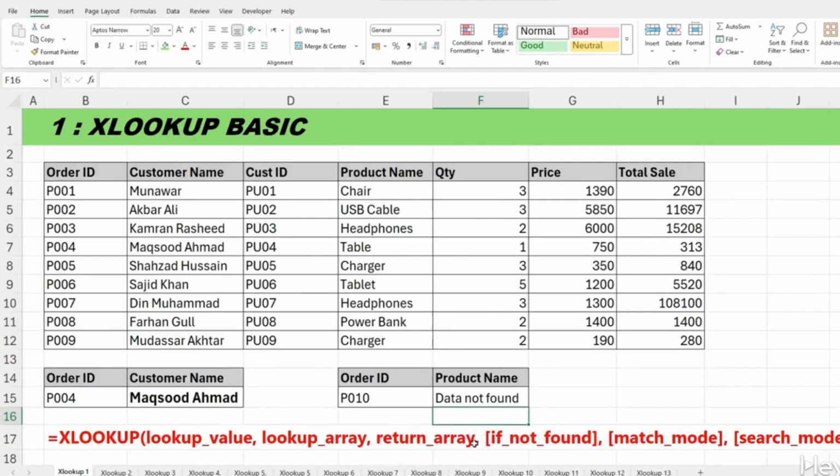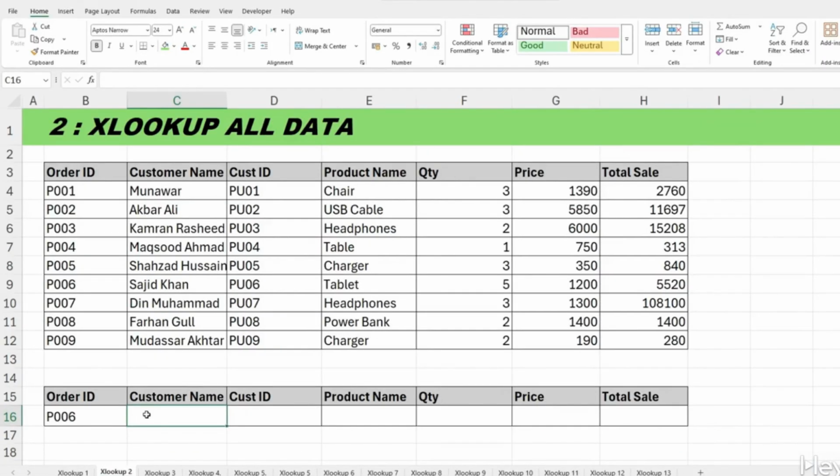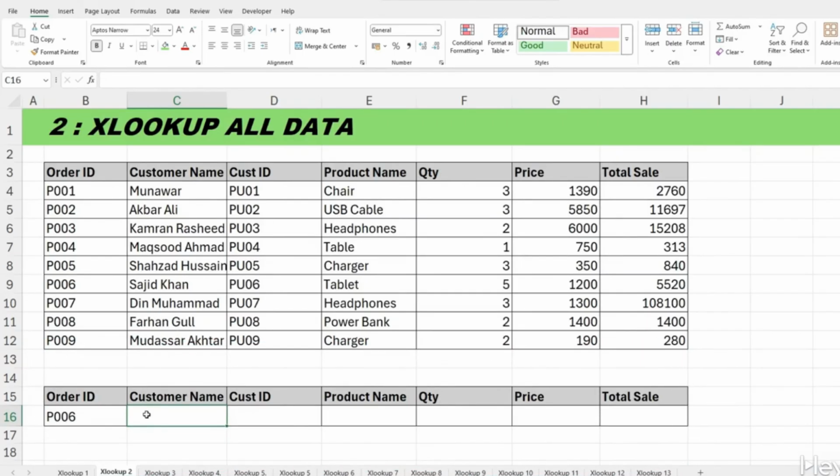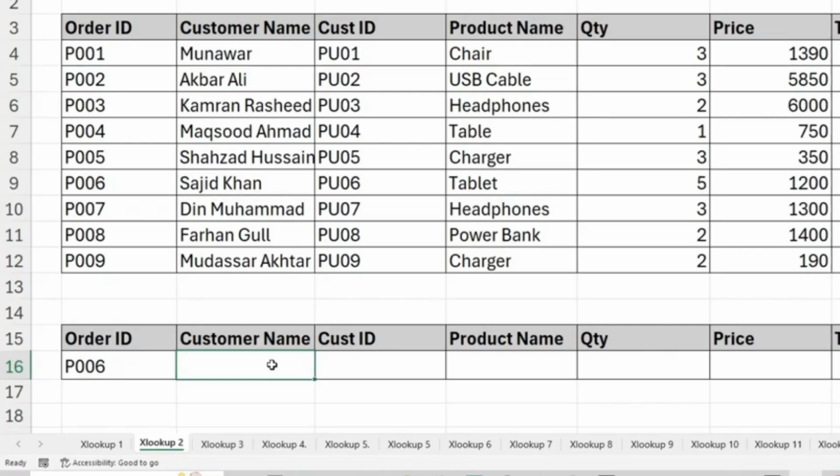Now let's move a bit towards the advanced part of XLOOKUP. In this part, we'll fetch all the data with a single click. How is that possible? It's possible when the value we want to search for is in the same position in our data as well. It has to be written down. Only then will it be valid.